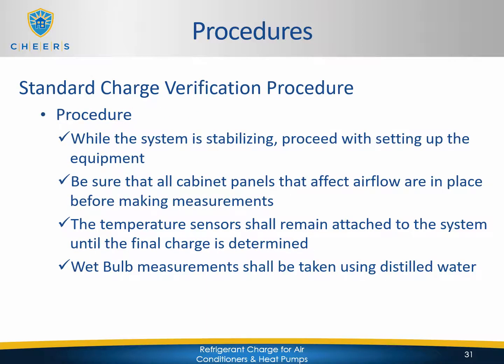While the system is stabilizing within the 15-minute period that we just talked about, you can proceed with setting up the equipment. Be sure that all cabinet panels that affect airflow rate are in place before making measurements. The temperature sensor shall remain attached to the systems until the final charge is determined. Wet bulb measurements shall be taken using distilled water.